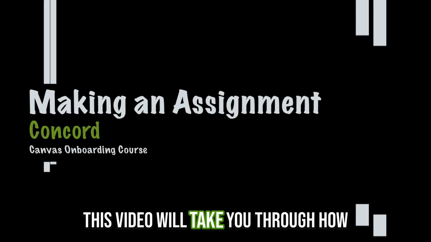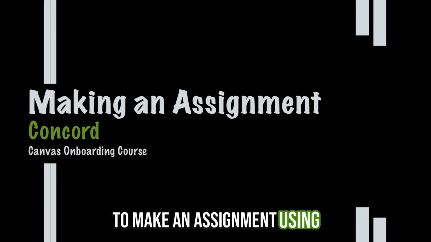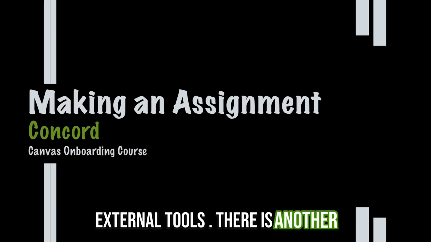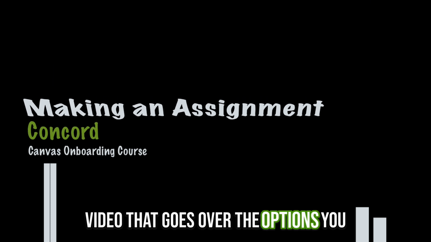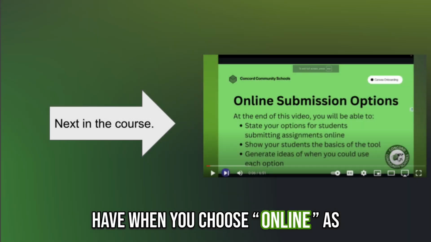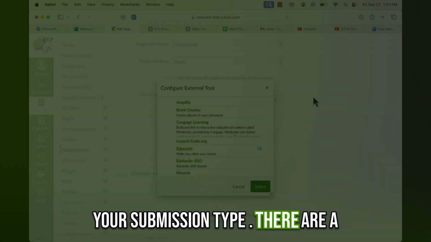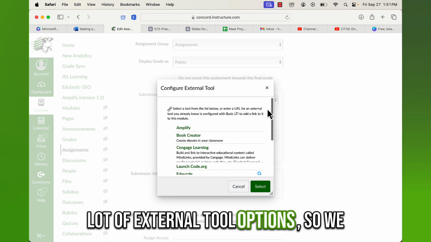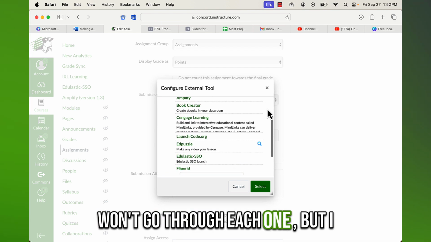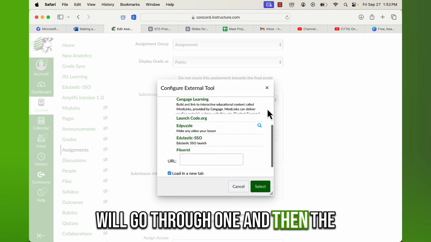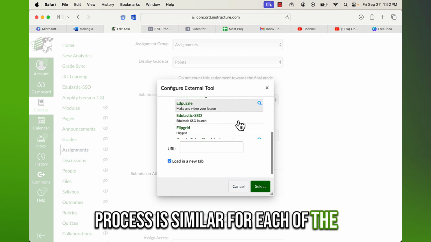This video will take you through how to make an assignment using external tools. There is another video that goes over the options you have when you choose online as your submission type. There are a lot of external tool options, so we won't go through each one, but I will go through one, and then the process is similar for each of the others.